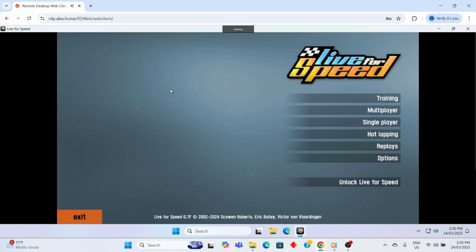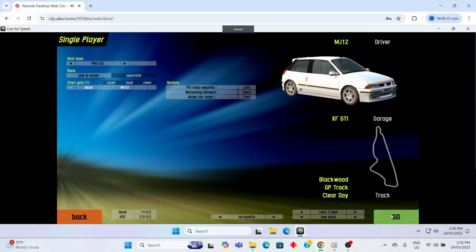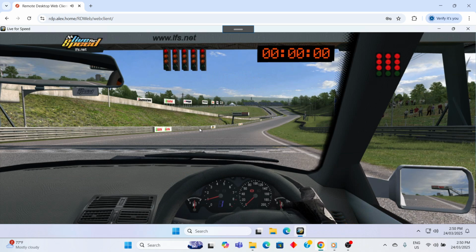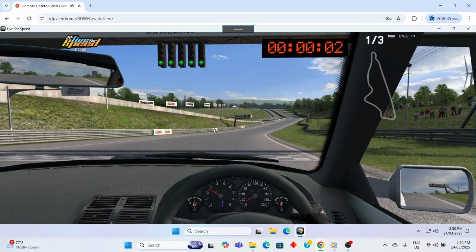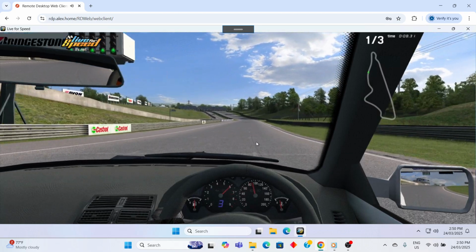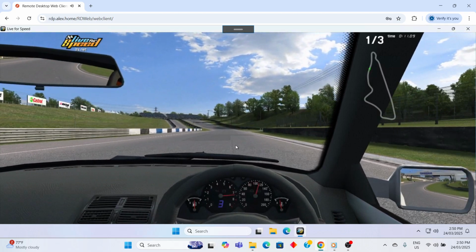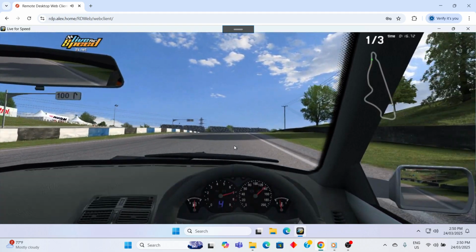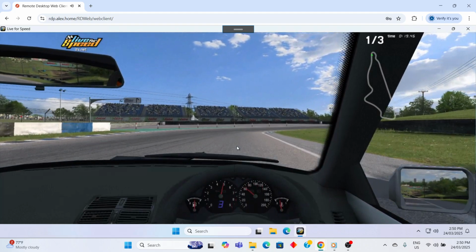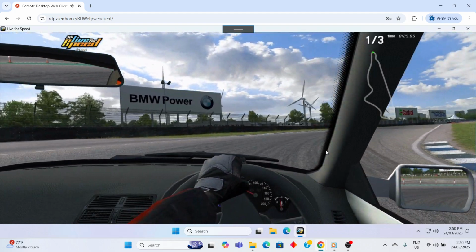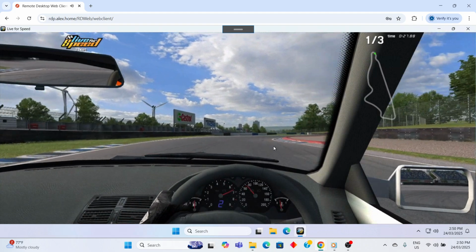So let me press escape. Single player, go. And let me just go to run that. And let's start. So as you can see, we can actually run this game in a web browser through RDP. So this game is actually running in Chrome through a Remote Desktop Session Host. So the whole thing is running in a web browser, basically. And believe it or not, we can actually play this game as if it's running locally within this computer. So I don't have this game installed in this machine anyway.